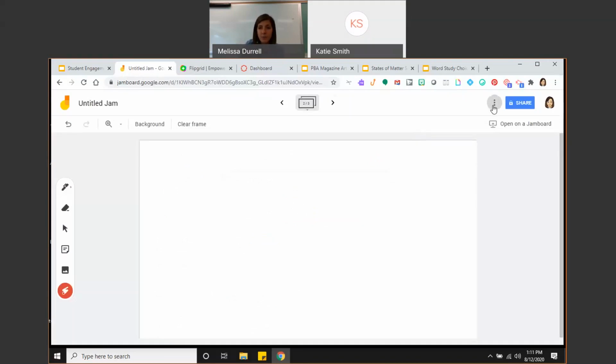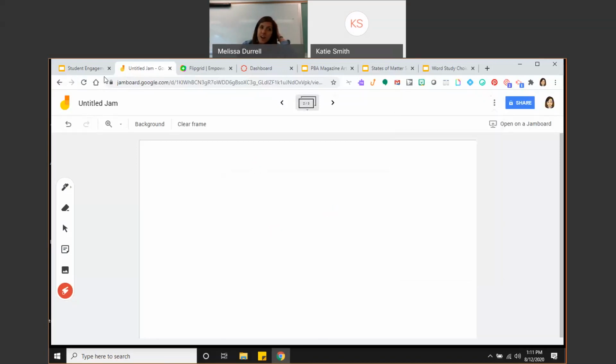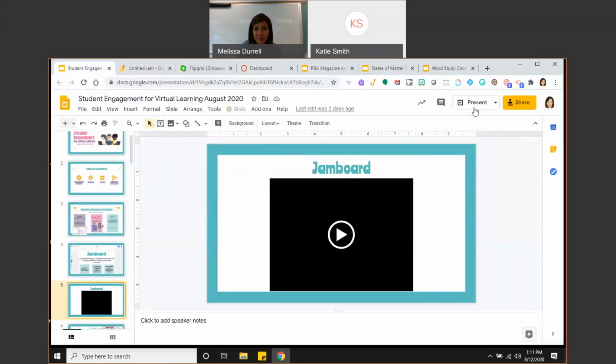And then the great part is you can, when you are finished, download it as a PDF or save it as an image. You can also make a copy of a jam if you, let's say, have something that you want to work on with multiple students. You can have one for Abby, and then you can make a copy of that and use the same jam for another student. I'll show you some examples of some jams that I have used before, and then show you how you can share them with students.